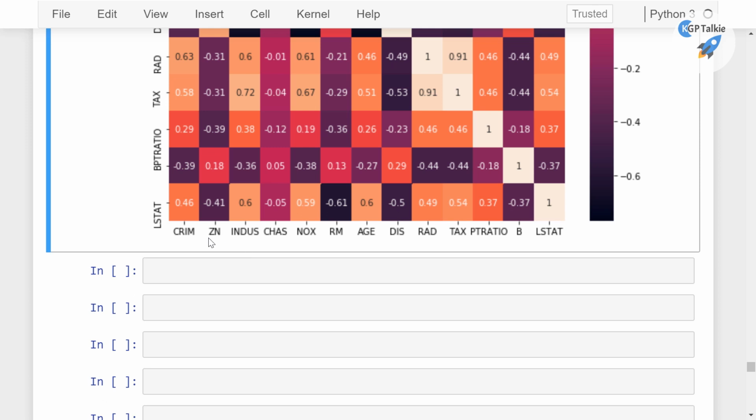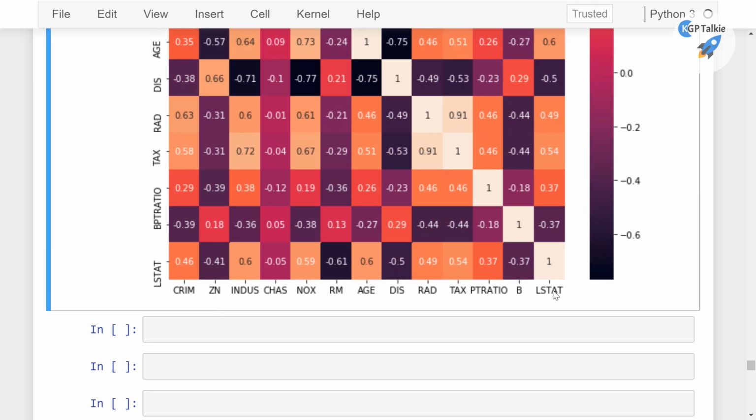One more thing, if you notice there, the LSTAT and the crime. Do you see there? There is LSTAT and the crime, which is around 0.5. That's okay.